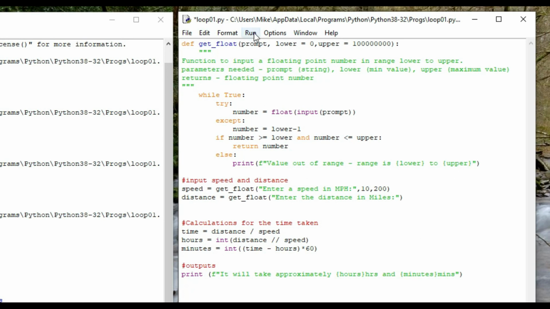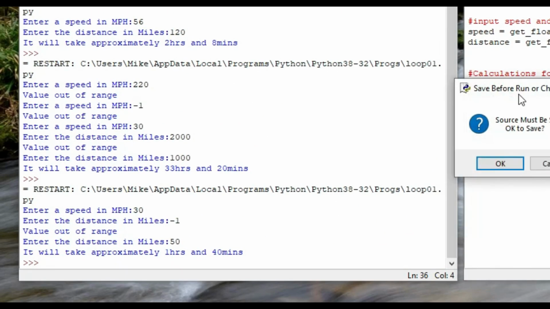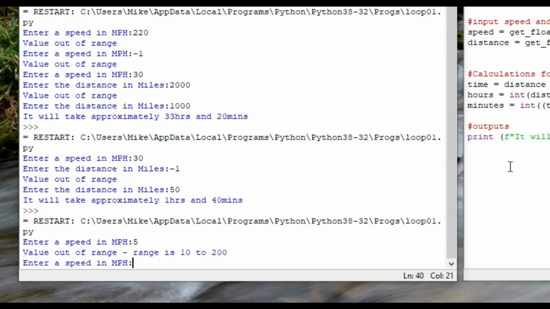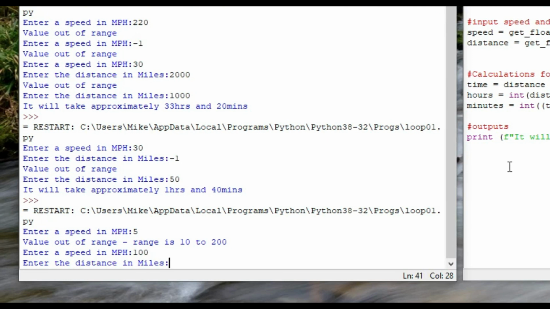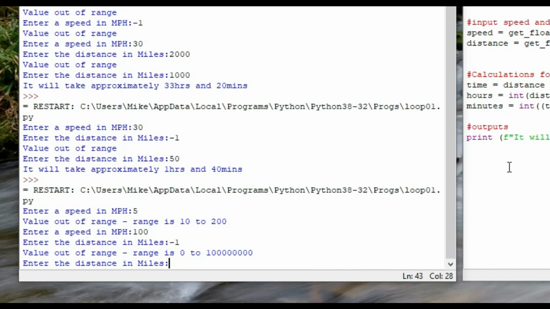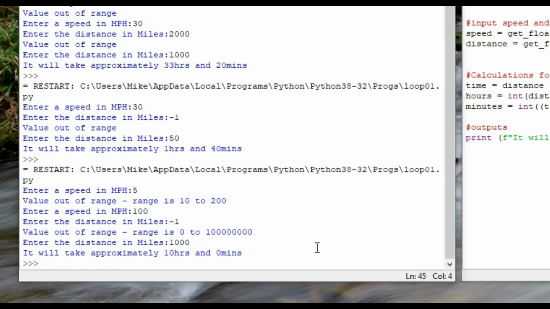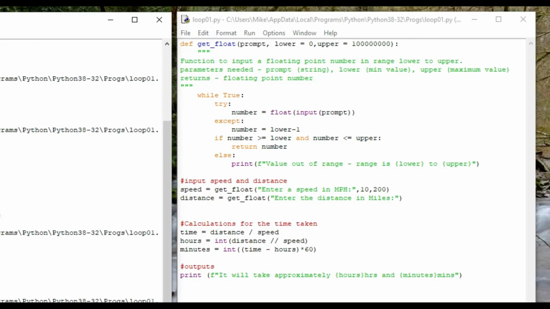So I'll run this one last time and we'll just see how those things work. So I've asked for the speed and I'll put in 5 miles an hour, and it says the value's out of range. The range is 10 to 200, so as a user I know that I've got to put within that range, so I'll travel at 100 miles an hour. My distance, if I make a real mistake and I put -1, then it says what the range is, and I'll put a large range in, so it's 10 hours. Okay, so we can see that we've got our function working, and we can input values, we can prompt the user, we can explain to the user if they've got the value wrong, what range they should be entering the value in.